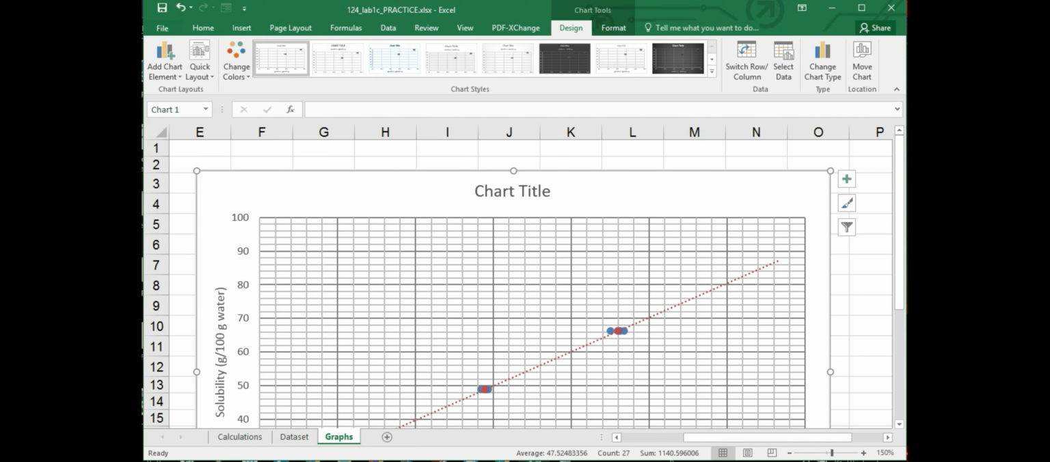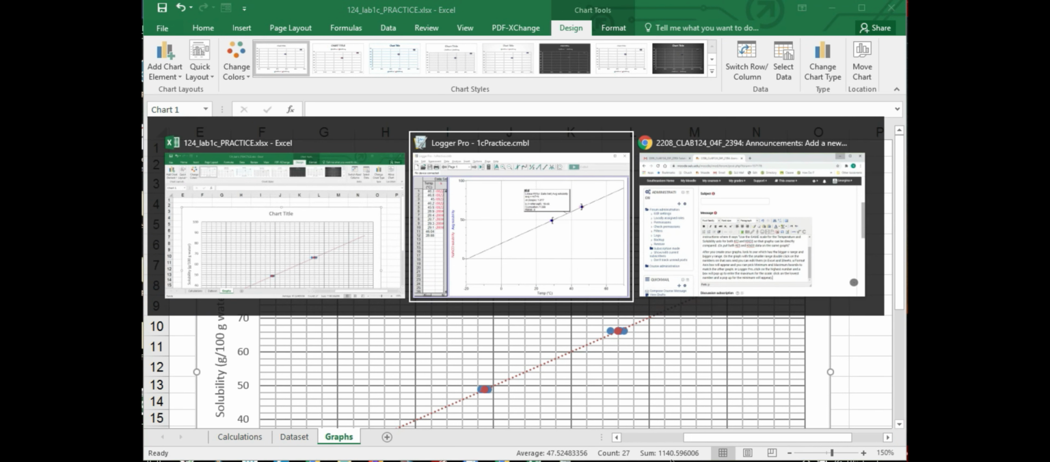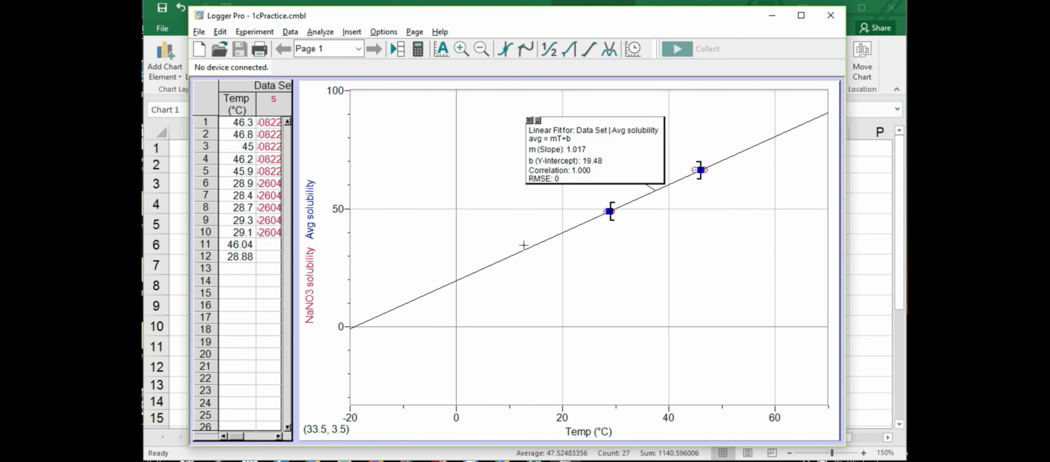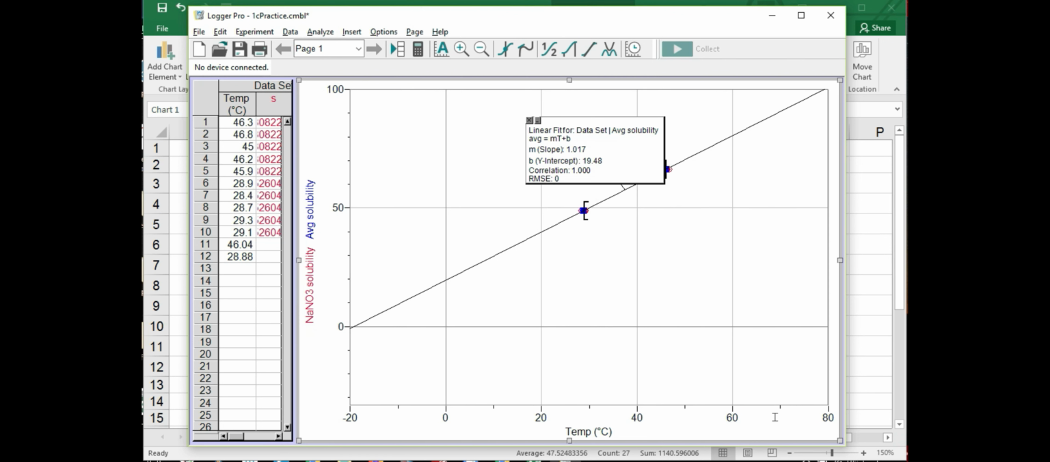If you're doing this in Logger Pro, let's flip over to Logger Pro. First of all, if I wanted to change the scales, if you click on the high number, it will give you a box. So this is actually at 100.5. I can change it to 100 or to 70. If I try to click on the maximum, nothing happens. I have to click on the highest number. But if I click on the highest number, it's telling me the highest number is 70.